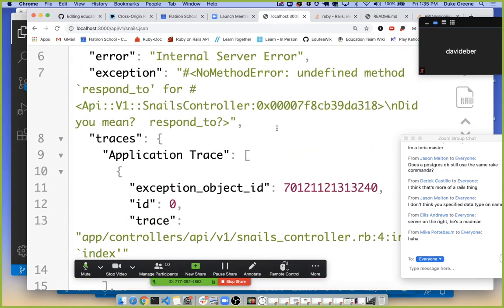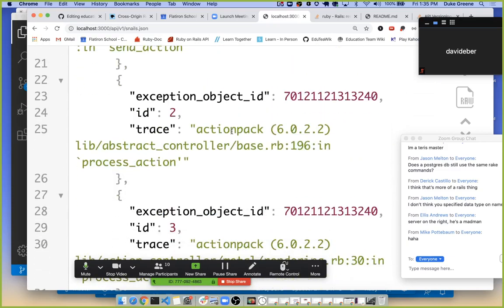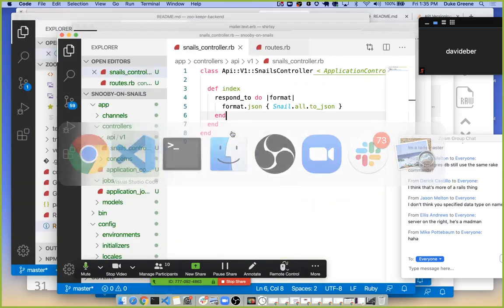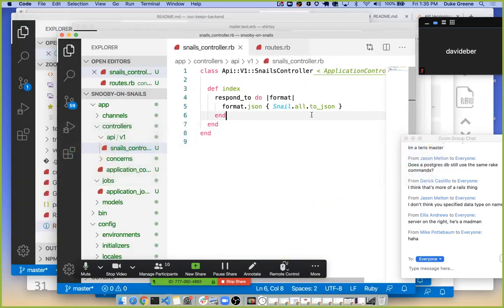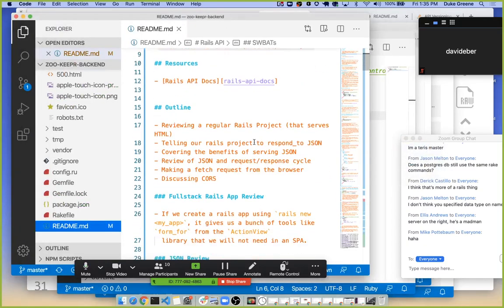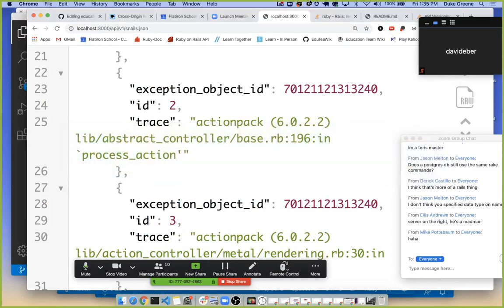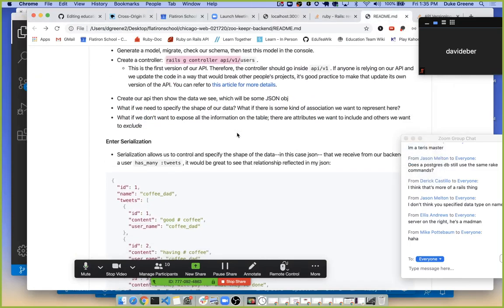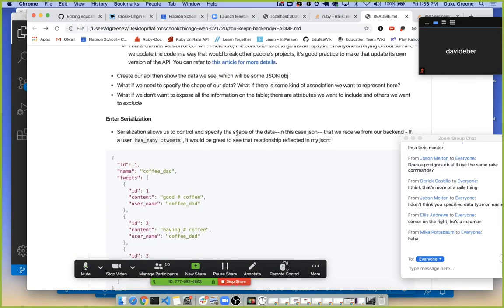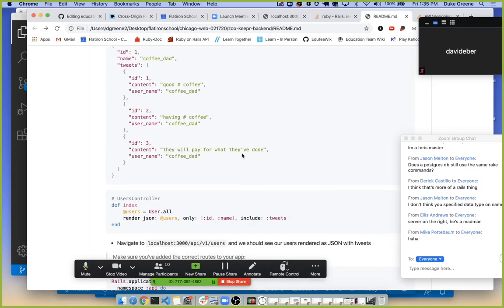Undefined method respond_to for API v1 snails controller. Did I mean respond_to? I don't think I meant respond_to?. Let's see. What did I miss? Let's go back and check. We'll go back here. We need to specify the shape. Yeah, other specifications. Serialize. Yeah, how are we going to exactly get this stuff out, right?